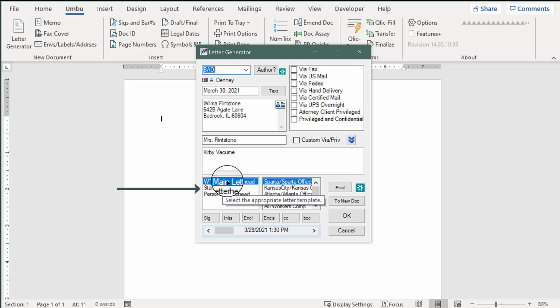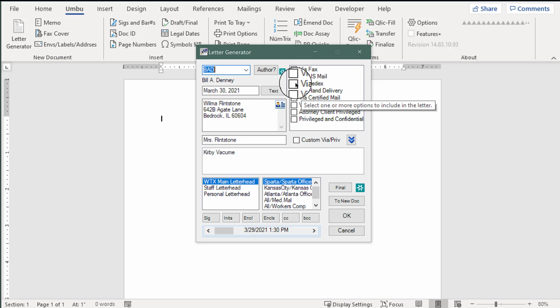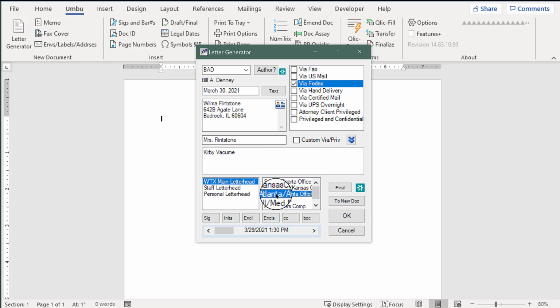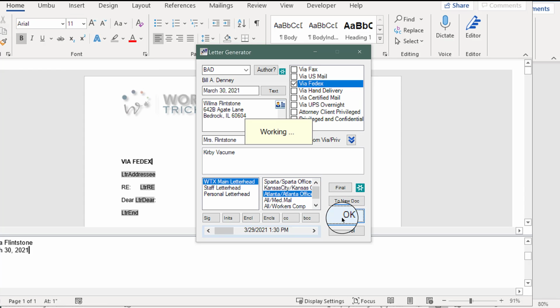All of these features, like letter, memo, fax, use a template and then automate that information into the template so that you have consistent letters, for example, throughout the firm. In this case, I'm also going to include via FedEx and switch locations to the Atlanta location. And then I'll click OK, and it generates my letter.